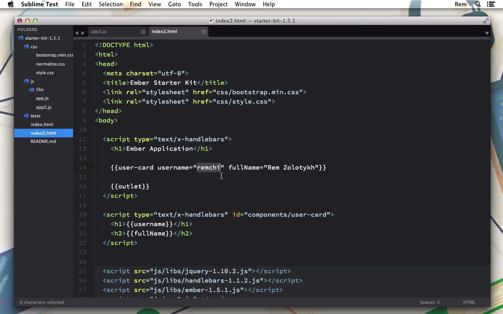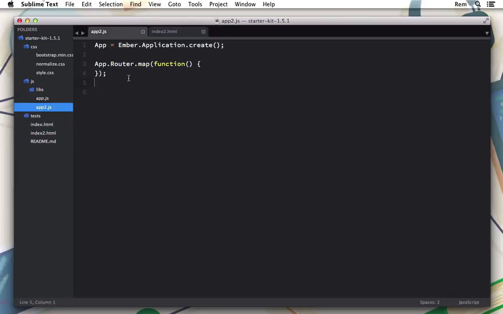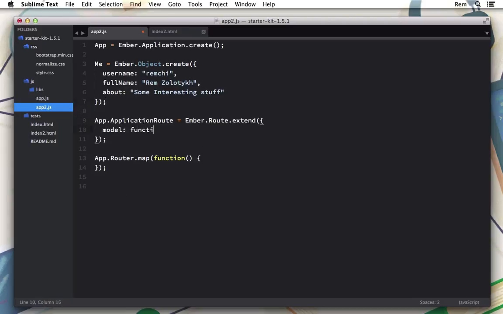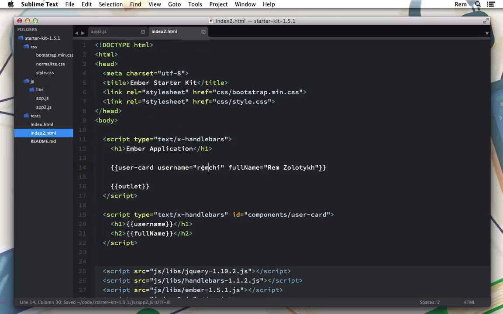Good. In this case, we pass just strings, but we can, as usual, bind objects. So let's define a user object. In app.js here, let's define an object me, and I will create Ember.Object.create, and there's going to be username, full name, and about. Now let's define the application route and provide this model to the application route. So we're going to return me.